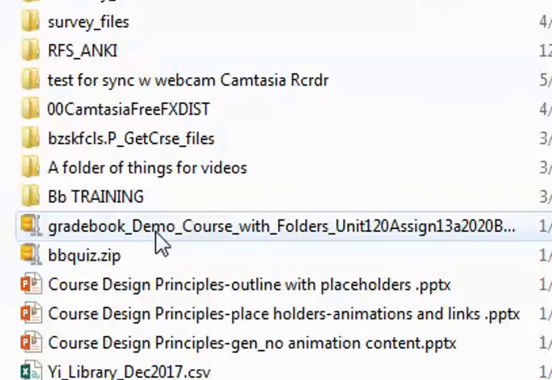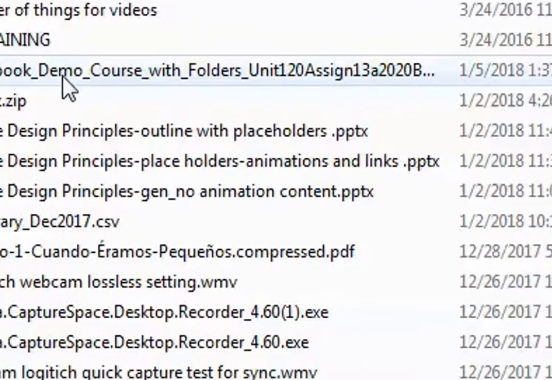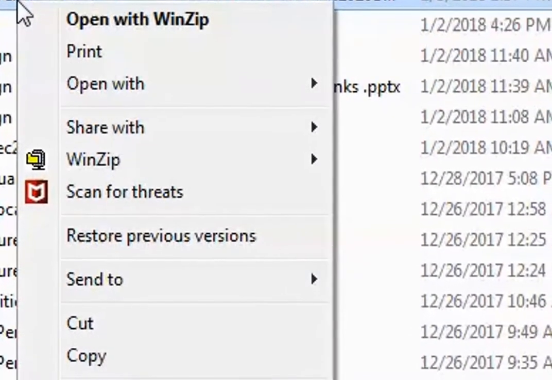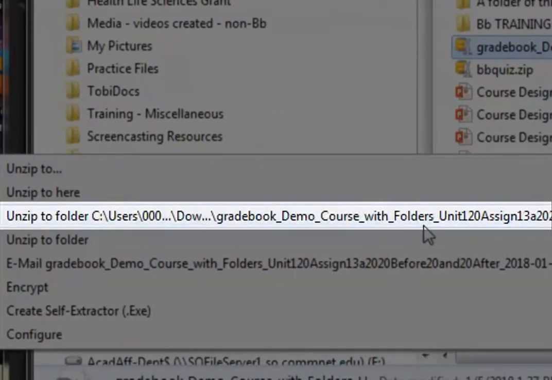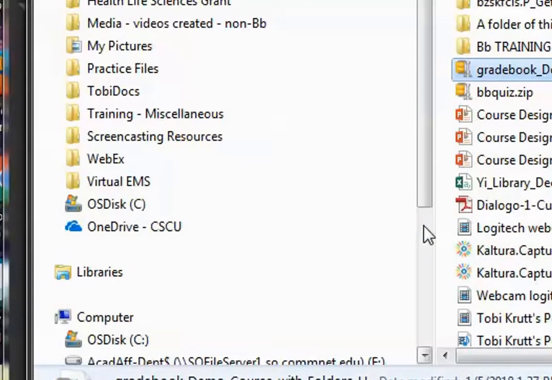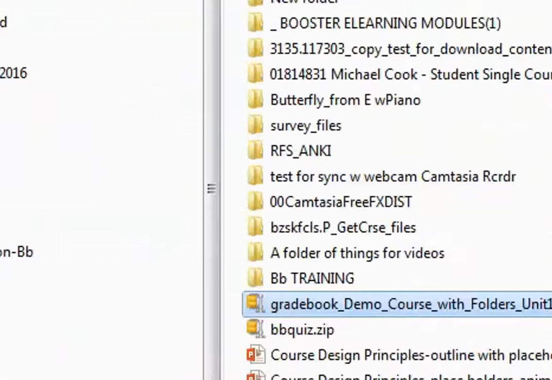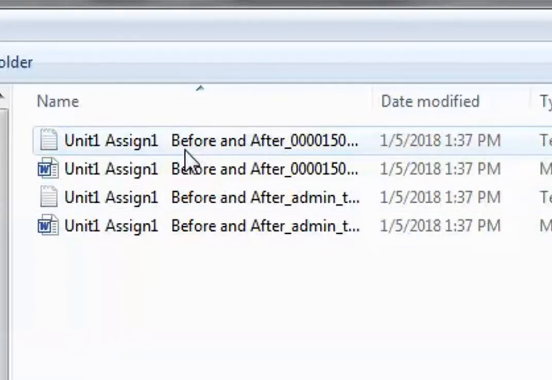from Blackboard. Now, you have to know how to work with zip files on your own computer, but in my case, I'm going to right click, select WinZip, and select Unzip to Folder, and it's going to put it right into this exact same folder, except it's going to put all the documents into a brand new folder, which will show in my folder list. And in a moment, you can see here is the folder that it unzipped to. And if I open up that folder, here are the documents.